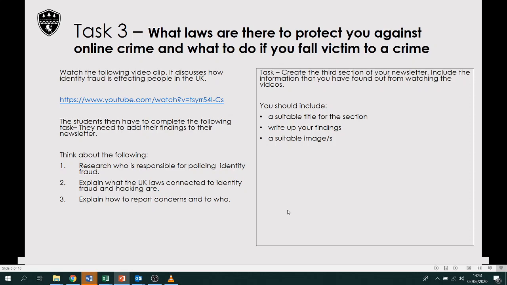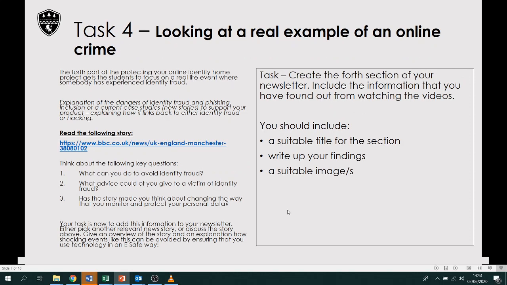And then the fourth section is looking at a real example of an online crime. Now, I have given you one that you can look at. Okay, you may want to go and research one on your own. So if you go onto the BBC News website or the Sky News website and put in online crime, you'll get hundreds of different news stories that you'll be able to pull from.